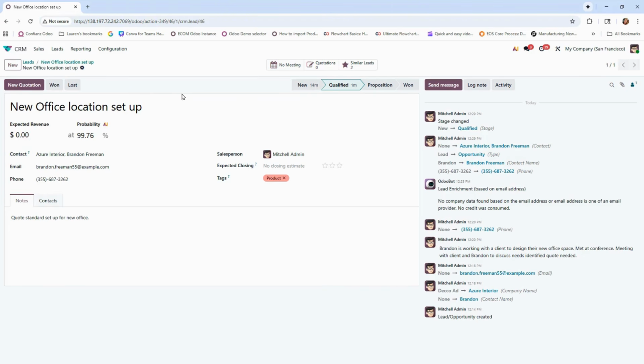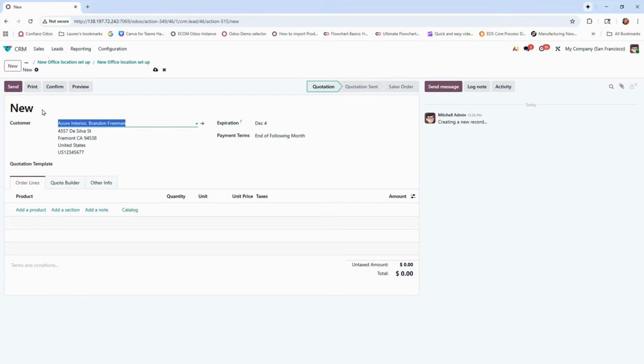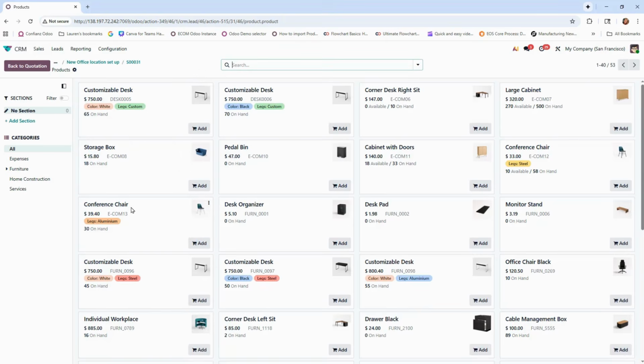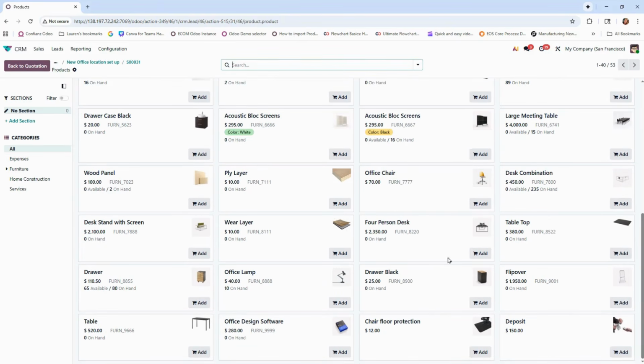So that just shows how seamless Odoo is, connected from every step, lead all the way through to the sale. In the sales module now, you'll see that we have our customer data pulled over from the CRM, saving us time and ensuring consistency. Next, let's add products to our quote. You can type a product name or open up the catalog view to browse and select items. It's a quick visual way to build our quote.